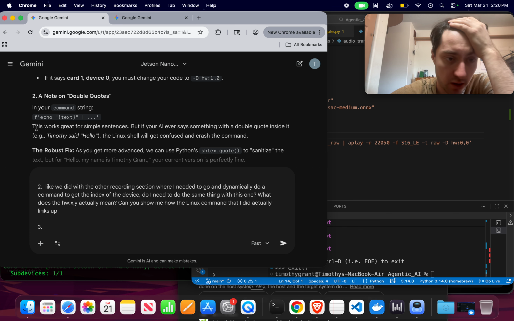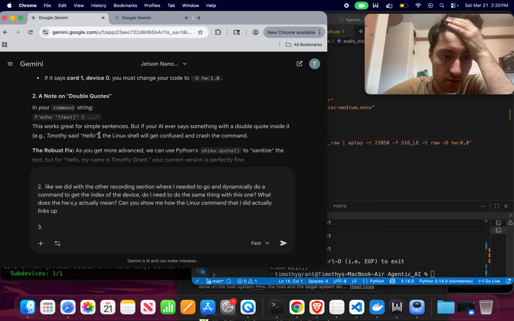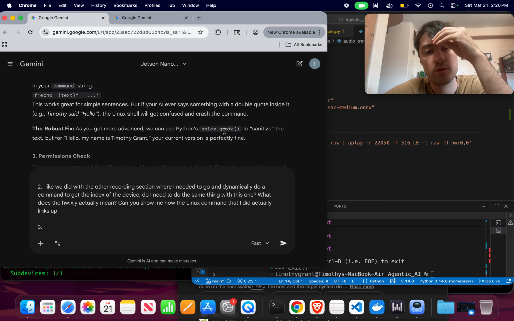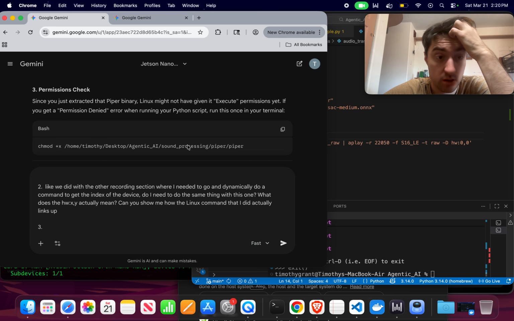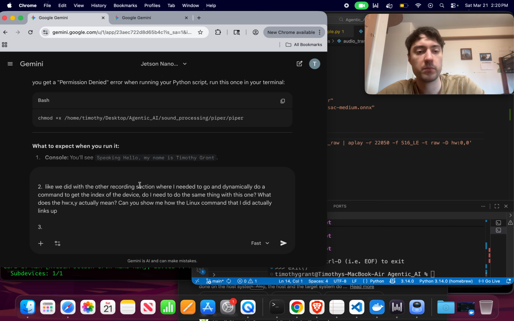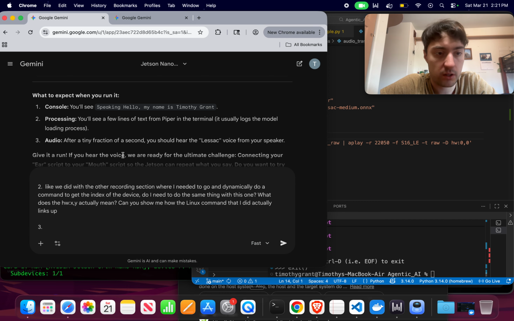Okay. Double quotes. In your command string here, this works great for simple sentences, but if AI ever says something with a double quote inside of it, the Linux shell will get confused and crash. Okay, so to make it more robust, you can use this quote to sanitize the text. But for your current, okay, so it's fine. Since you just extracted, it might need permissions. Okay, yeah. We can do that. For Piper, that makes sense.